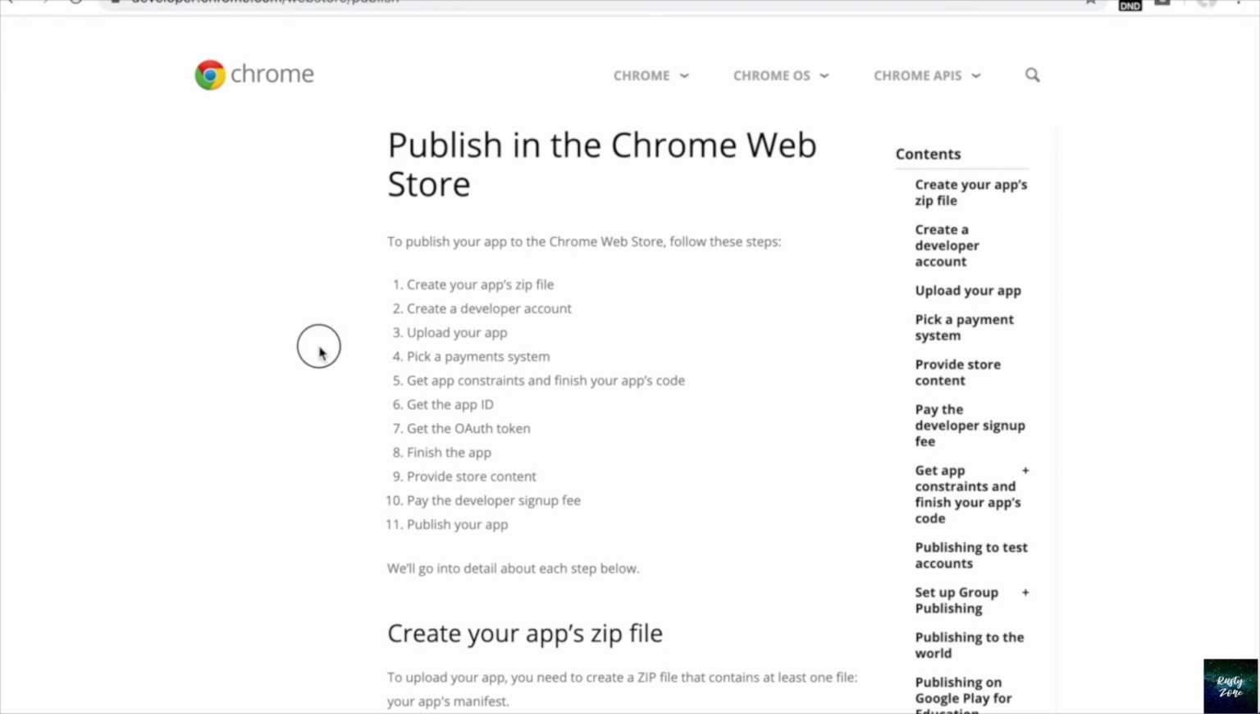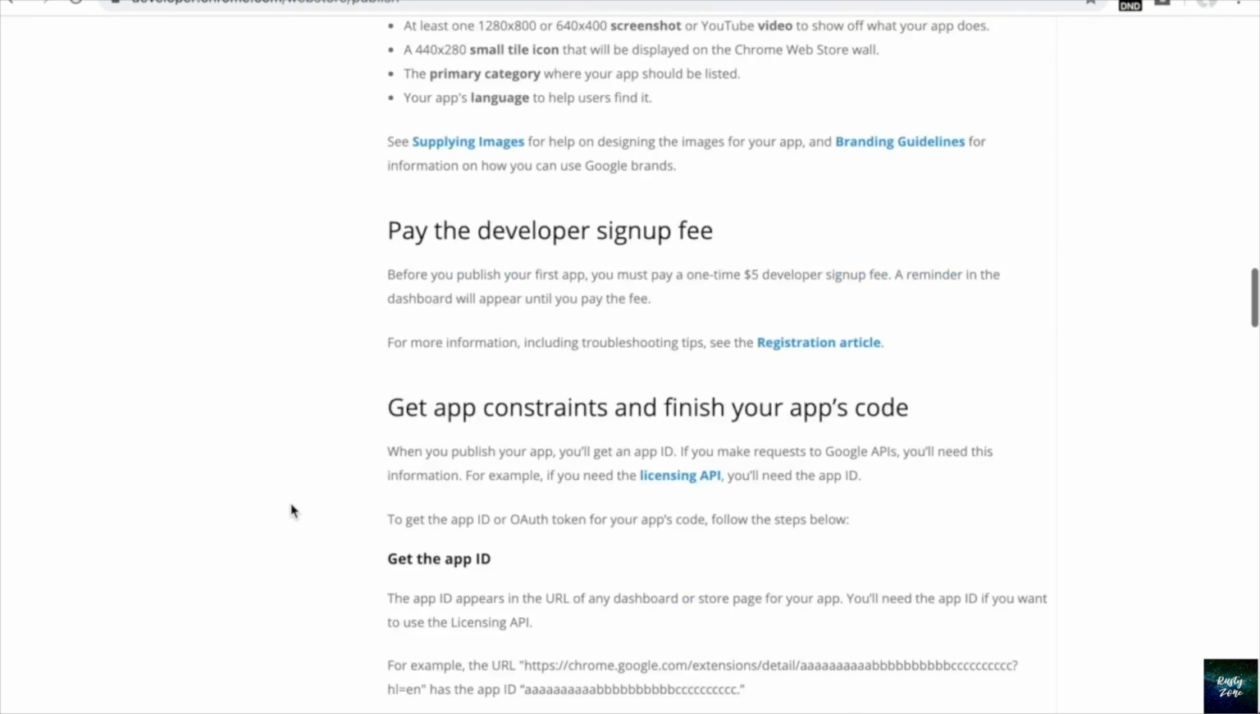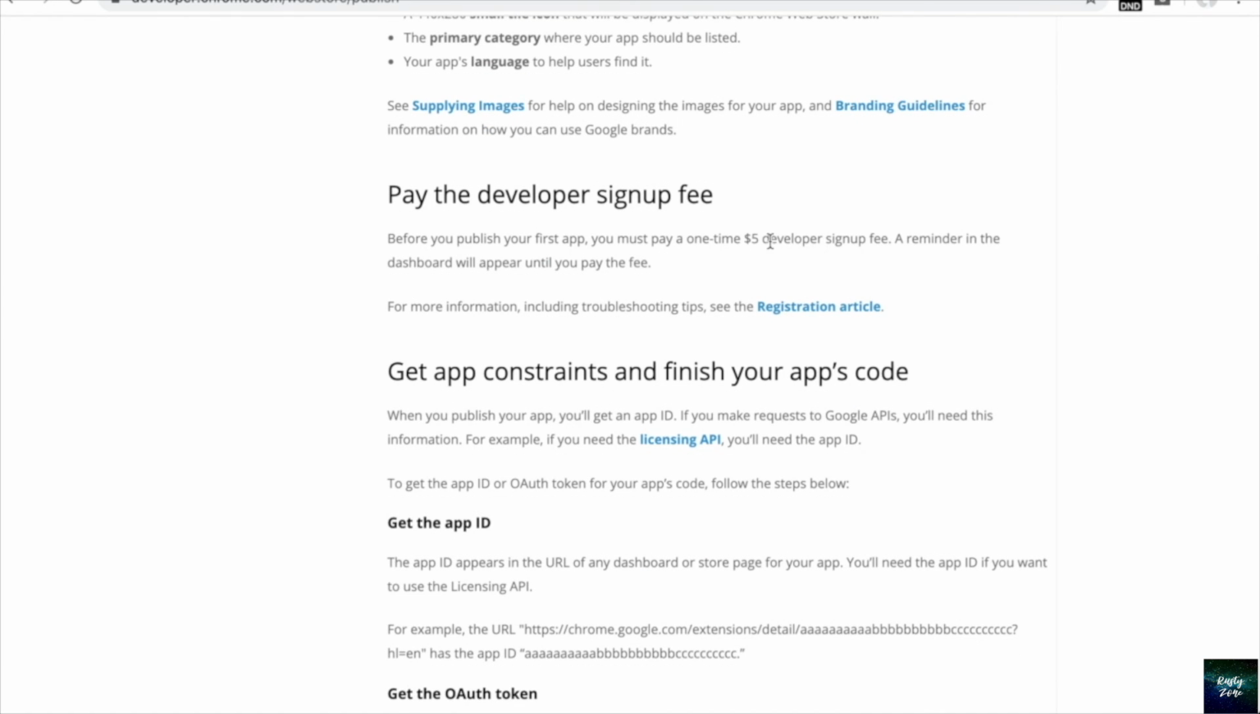Now there are different ways if you want to charge for your extension, there's a few extra steps. So you have to make sure that you pick a payment system and a few different options there. But you need to make sure as well when you're signing up, you pay the developer fee, which at the time of recording is $5. If we just check down here, yeah, there's a $5 sign up fee.